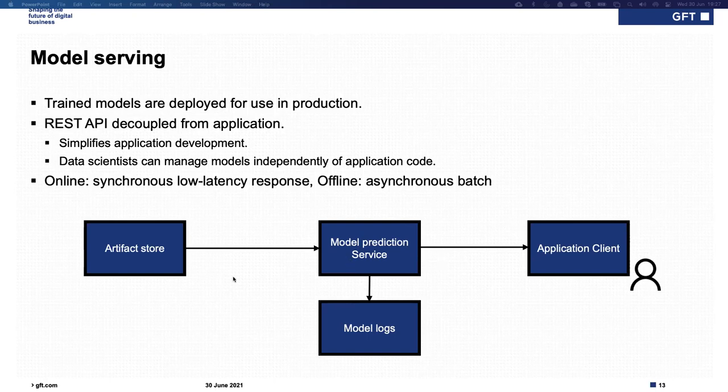And the general flow you have would be your model is taken from your model repository, it's set up in your service, and then the application client can request predictions, and then the model can supply the predictions and then push the logging information to some sort of model logs.